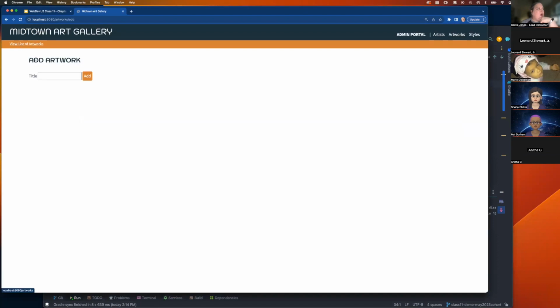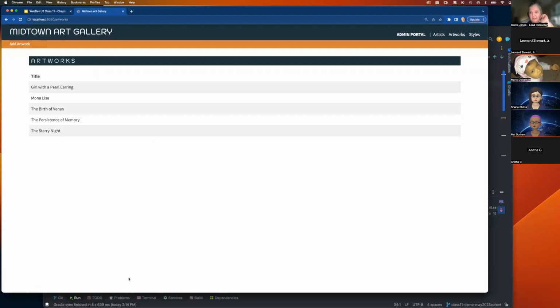And if we want to add artwork, we can come in. We've got a simple form that just lets us add the title of the artwork. That's all we've done so far. So we are going to rework the way that we're doing this to use models, and then we're going to add a little bit more by adding the ability to delete them as well. We're going to accomplish all of that tonight.